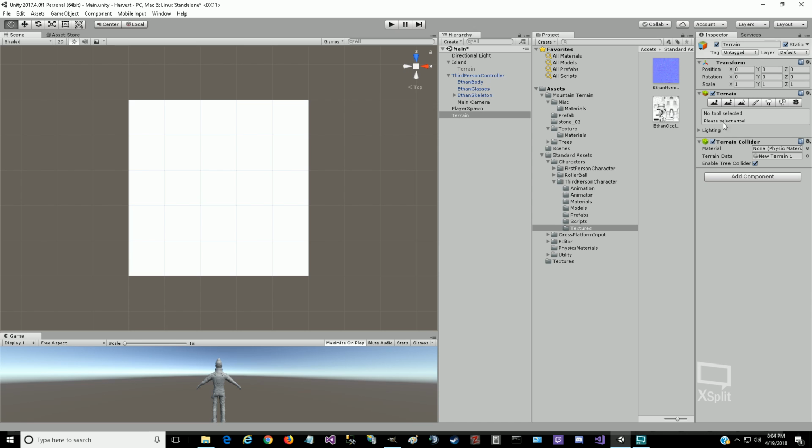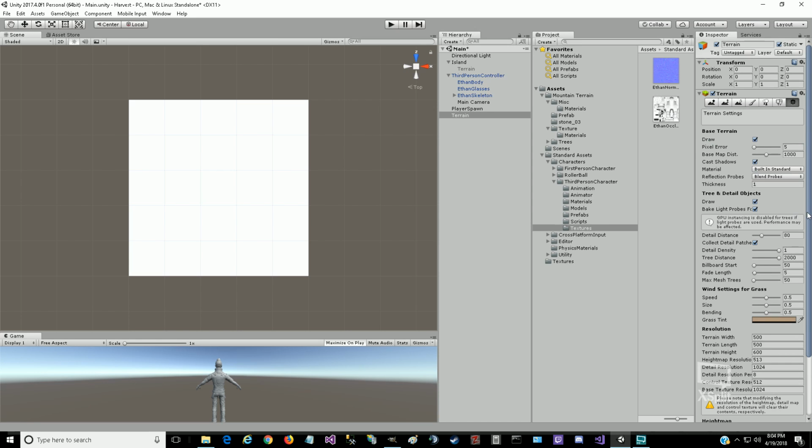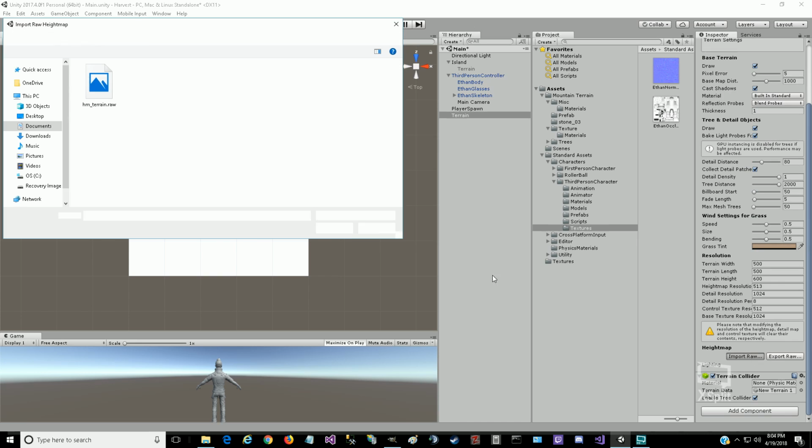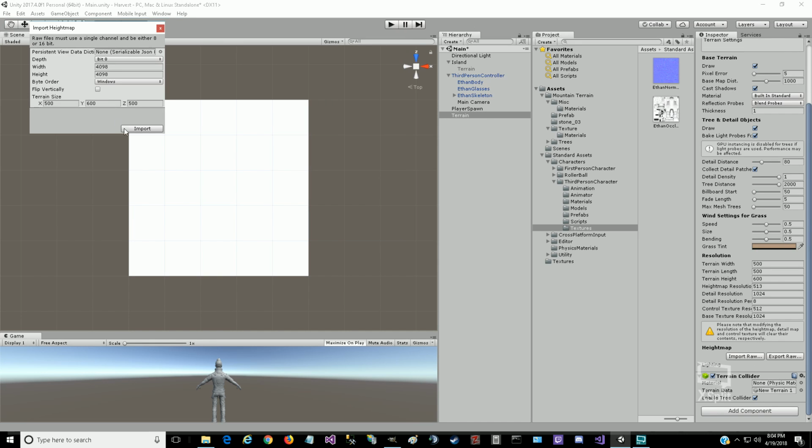So anyways, let's do this again. Let's click on this one. Import raw. 2049. 2048 for the X value, 200 for the Y, and then Z is going to be the same as the X value, 2048, if you had a height map that was the same dimensions width and height, but normally it is. Let's import.